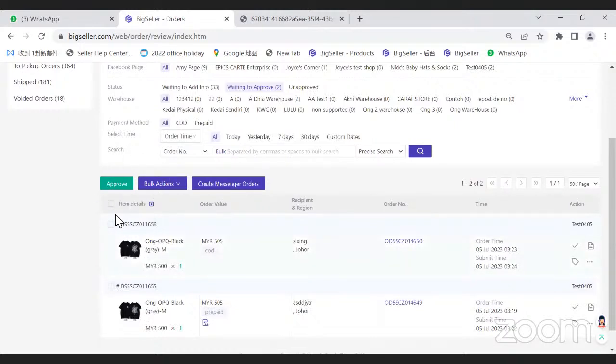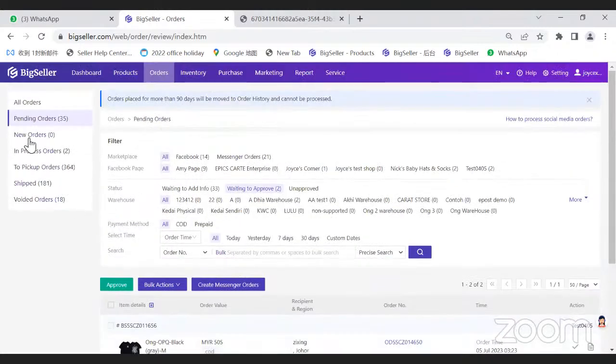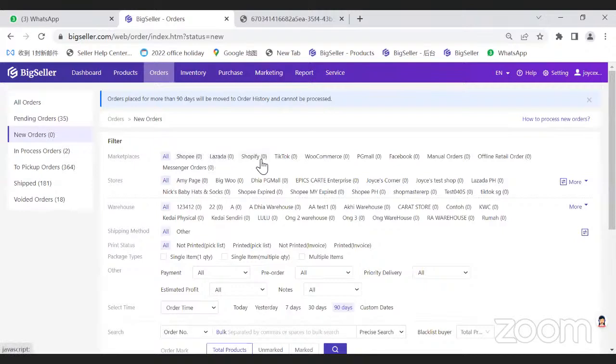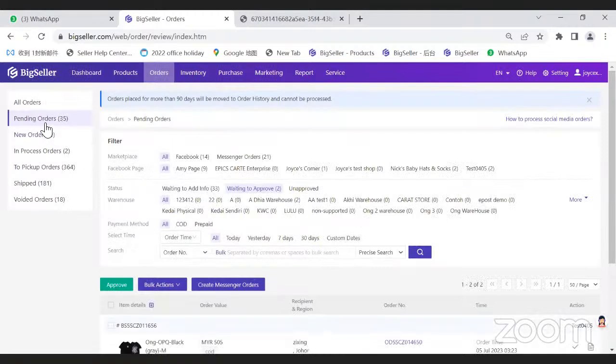You need to check the order details, whether to approve it or not. Once you have approved this order, then this order will be synchronized to new orders, just like the orders from Shopee, Lazada, TikTok. Means this order has been successfully created, then will be moved to new orders so you can process. Okay, so pending orders, this step is actually just for Facebook orders. If you are interested in this feature, you can let me know so I can later introduce more detail about Facebook, this part.